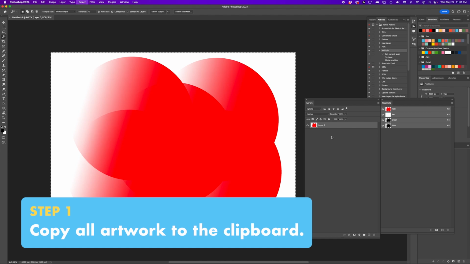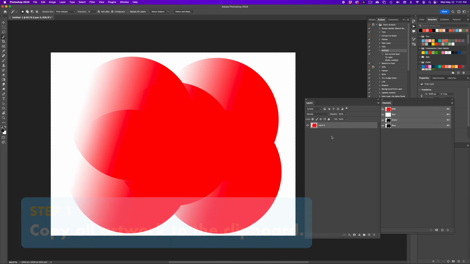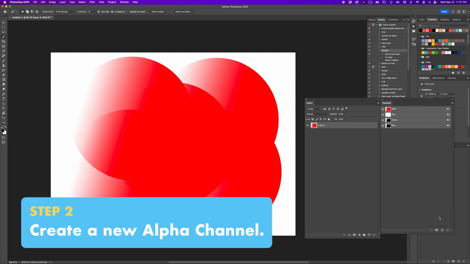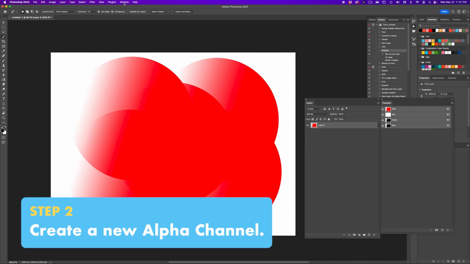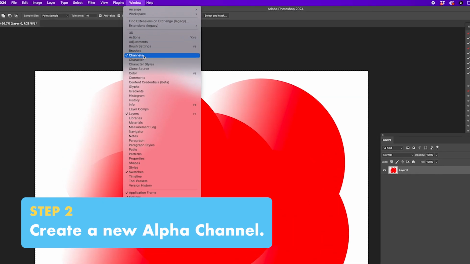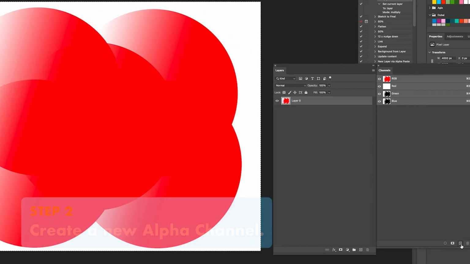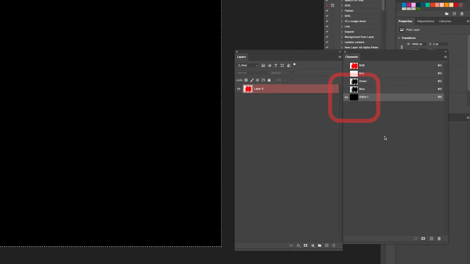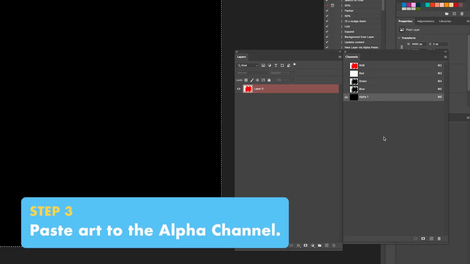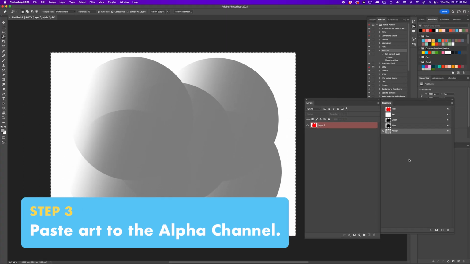So I'm going to select everything by hitting Command A. I'm going to copy everything by hitting Command Shift C. This copies the entire canvas. And now I'm going to head over to my channels. If you don't see your Channels panel, you can go up to Window and you'll find it down on the list there. And then down at the bottom, you have this little plus sign in a box. Click that and it will create a new alpha channel. And then you can just paste your artwork that you copied onto that alpha channel.